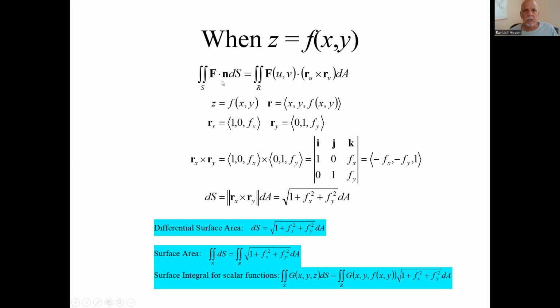And then the dS is the magnitude of it, which is this. So now we have another formula for dS, the differential surface. And this might be what you find in some of your textbooks. That can be used when finding the surface area or integrating a scalar function over a surface.